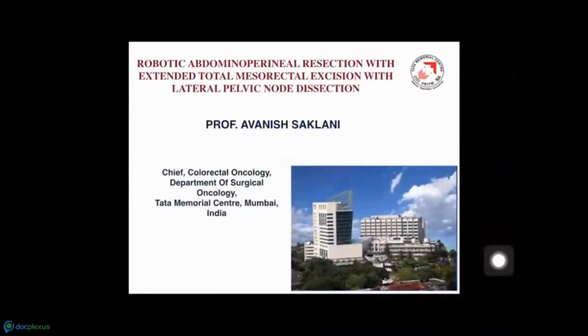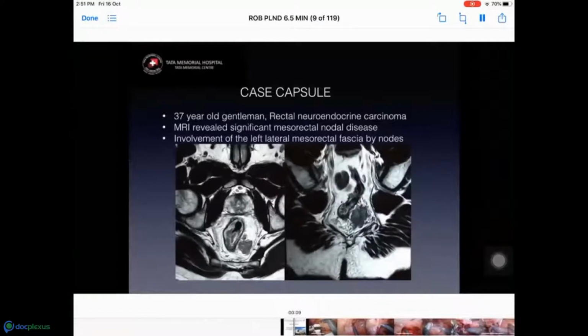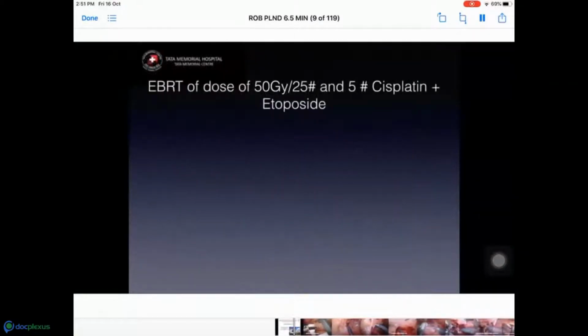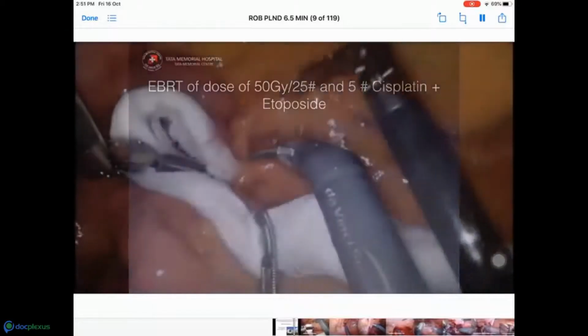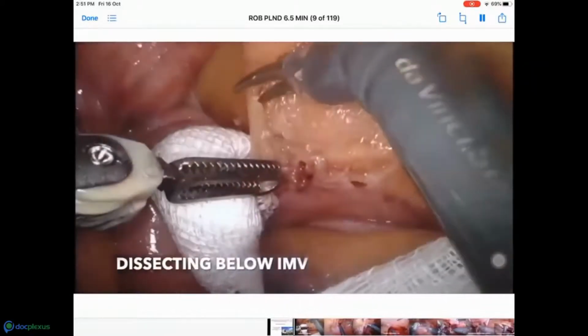This video demonstrates robotic abdominoperineal resection. This is an example of a neuroendocrine tumor where the tumor is touching the MRF and ischial spine. After downstaging with chemotherapy and cisplatin, we begin the dissection. It probably requires an extended TME.